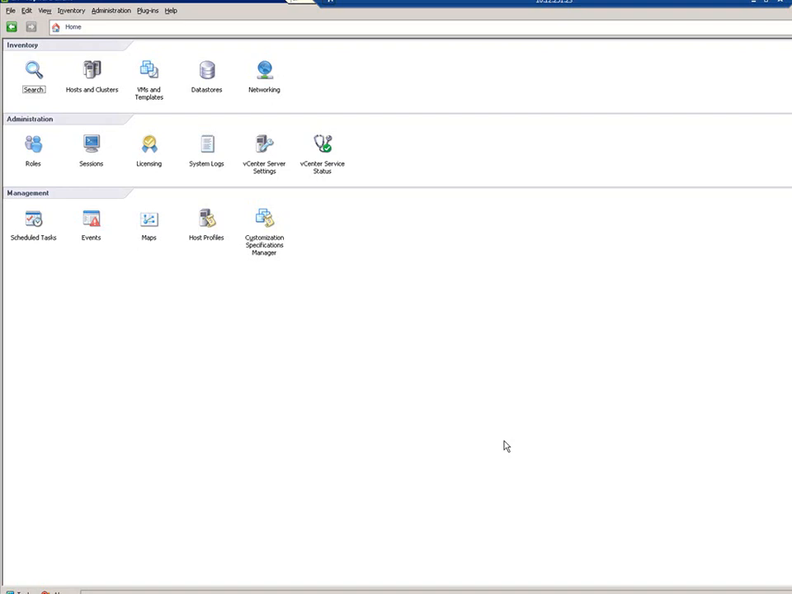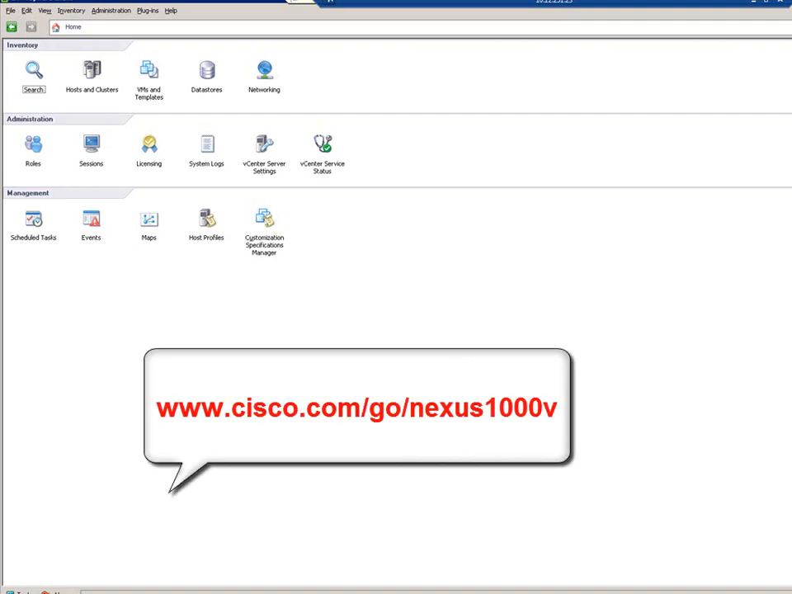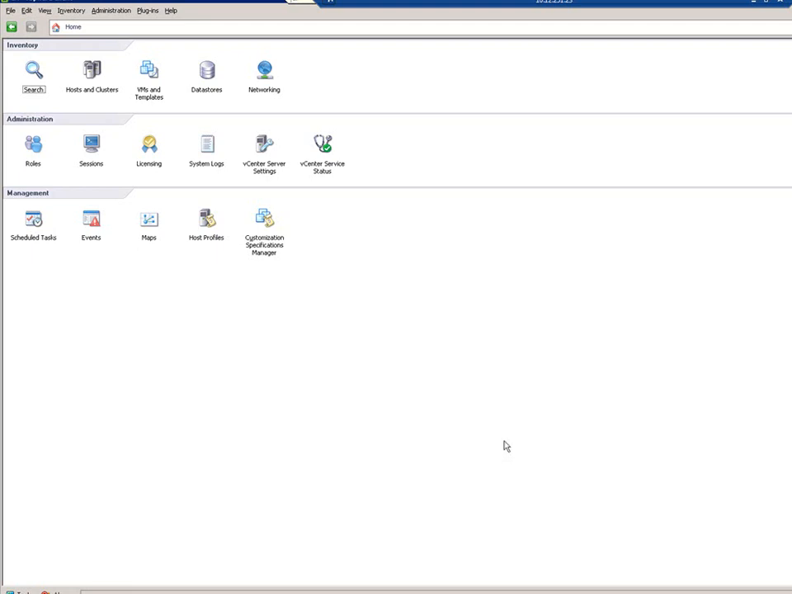Now, to download the Nexus 1000V, you want to go to cisco.com/go/Nexus1000V. You can download a 60-day evaluation copy if you want to try it out. Just so you know, in order to use the Nexus 1000V, you need to have the VMware vSphere Enterprise Plus license.